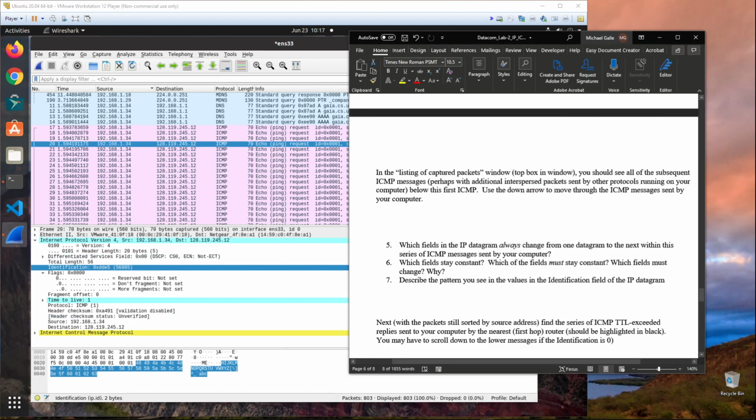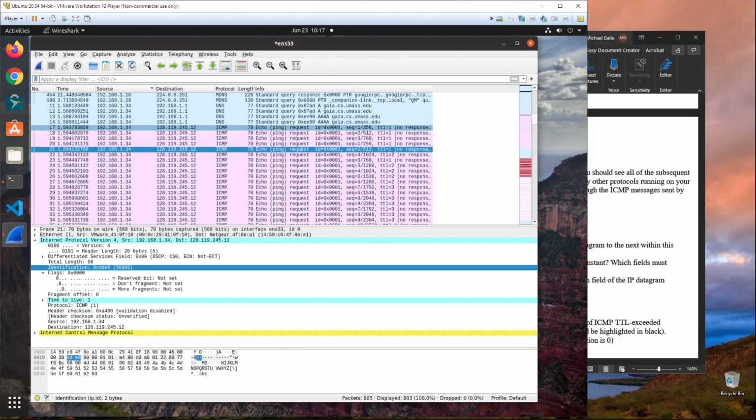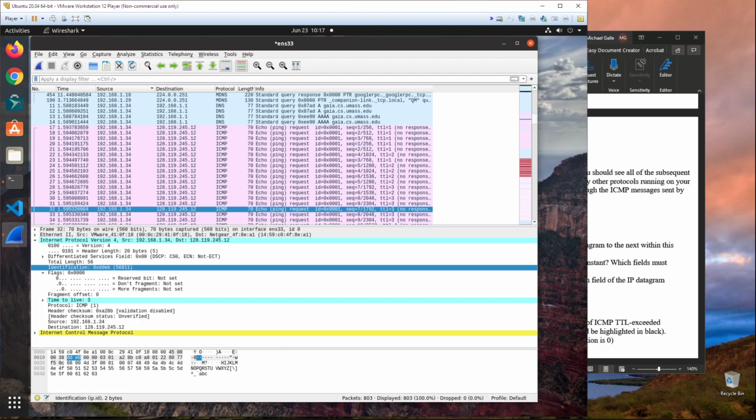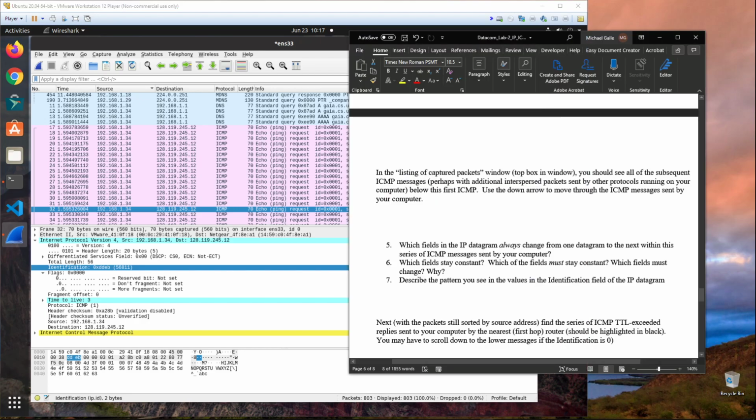The next question is, describe the pattern you see in the identification field. Just look when you go through these, what's happening? It's incrementing. You see it's going up by 1. Every single time it's going up by 1. Okay, what else? Let's go to the next.